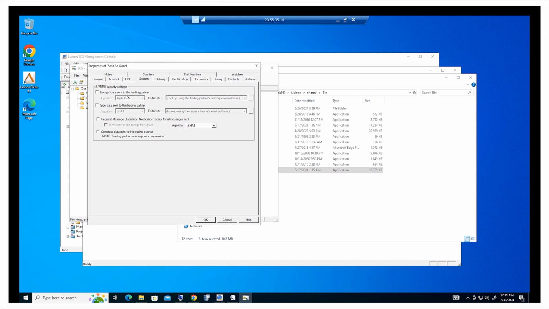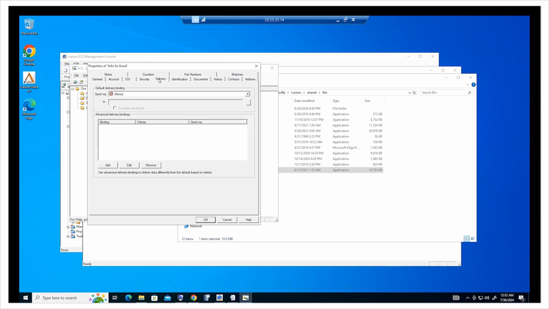This is where you define your encryption cert for the partner and signing cert for the partner. Again, for the self-entry, you wouldn't need to set anything but an AS2 ID, in the case that you are hosting an AS2 server through ECS, which is commonly done. In the delivery tab, again, this is where you would set up your delivery output channel used to deliver data to this partner. Since it's the self-entry, we're not going to set anything.